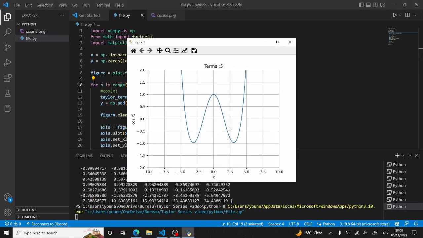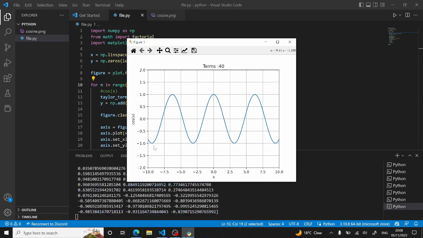And then there we go. We can see that it's slowly building up the cosine function we wanted. It starts converging, of course, between -10 and 10.